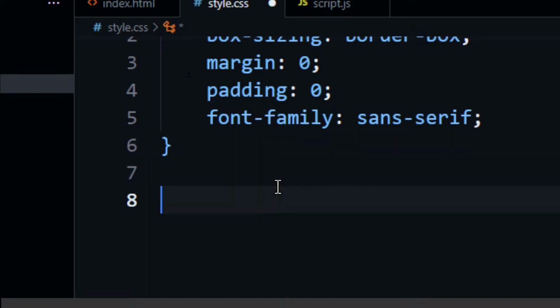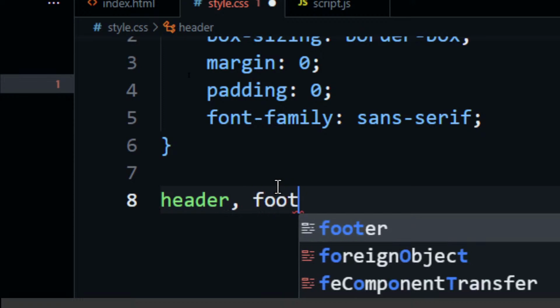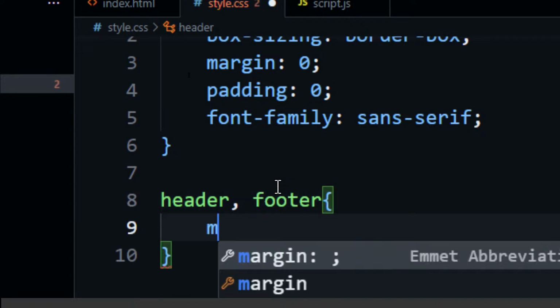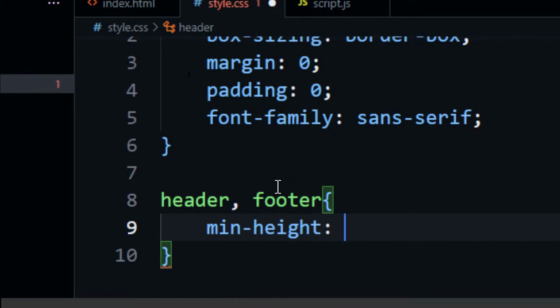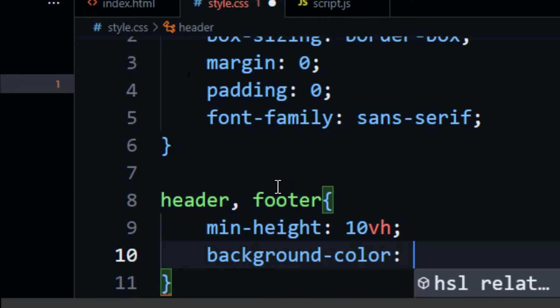Let's see here. Let's just do some simple design here in our header and footer. We will give them a minimum height of, let's say, 10 viewport height. We'll give them a background color. I want to start out by making it a light background color.